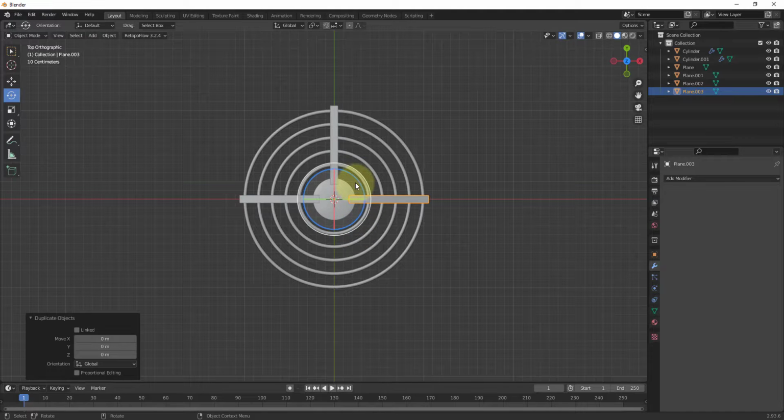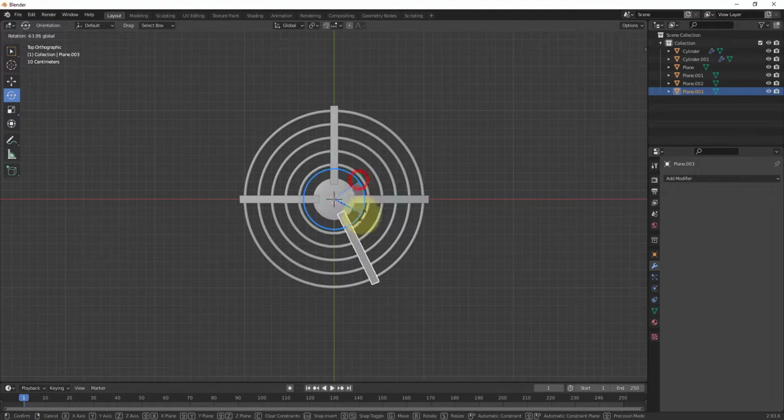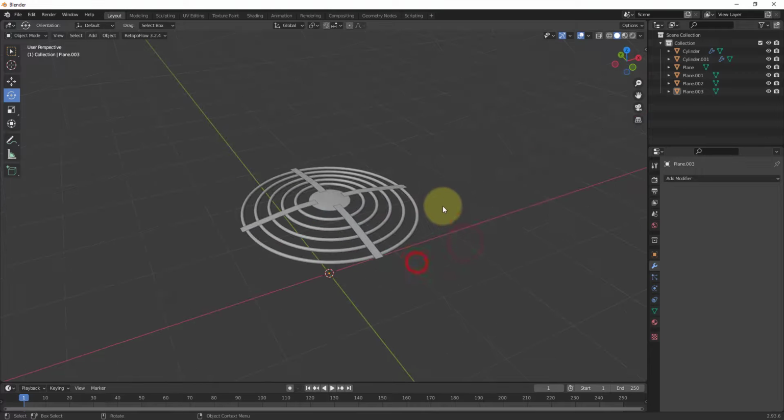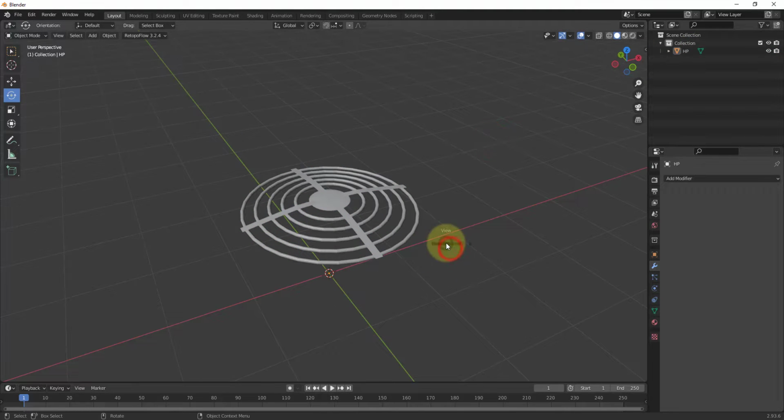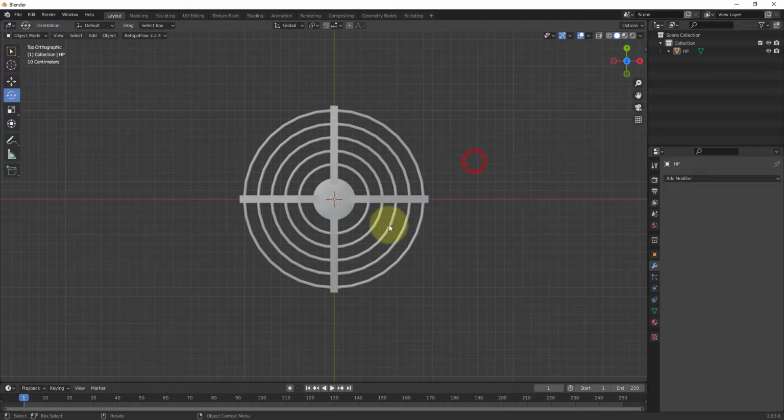And then just duplicate one more time. Rotate it. Oops, let's rotate it. There you go. Now I have this grid made up. And of course, right now it's very high poly. So we need to join all these, and we need to make them a low poly version. So join this. I'm going to call this HP. That's pretty good. And now this is actually where it gets a little bit easier.